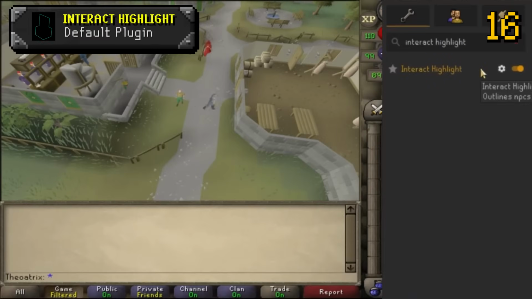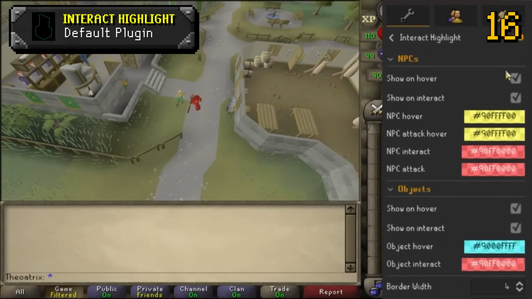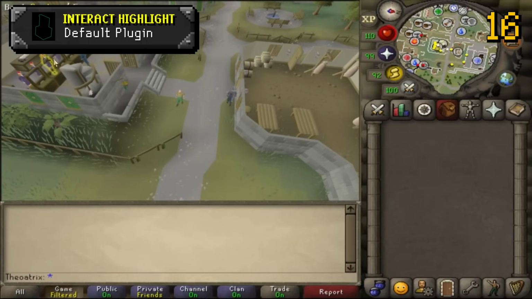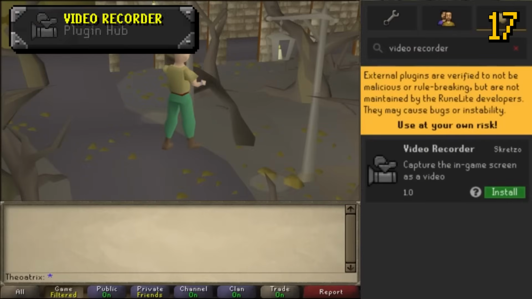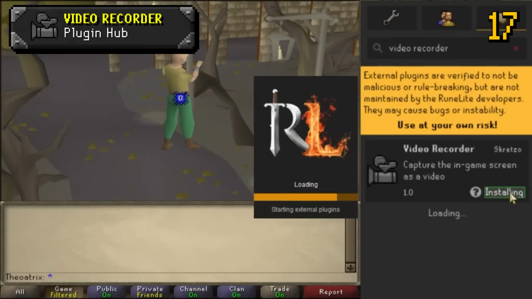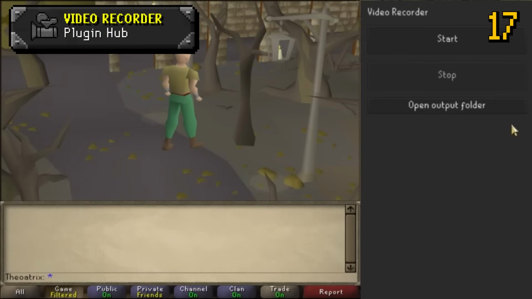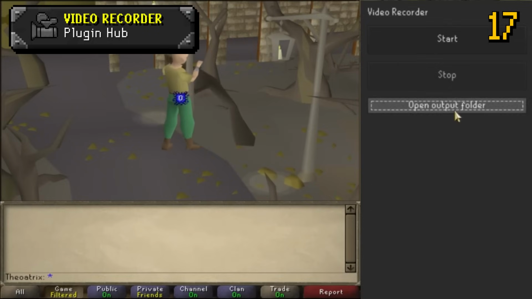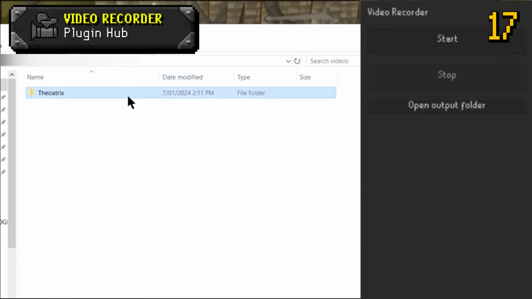By default on RuneLite, there's a plugin called Interact Highlight. With this on, objects and NPCs that you hover over will get an outline. In the plugin hub, you can find Video Recorder, which does exactly what the name suggests. You can set hotkeys to start and stop recording, and the files are automatically saved to your RuneLite folder.